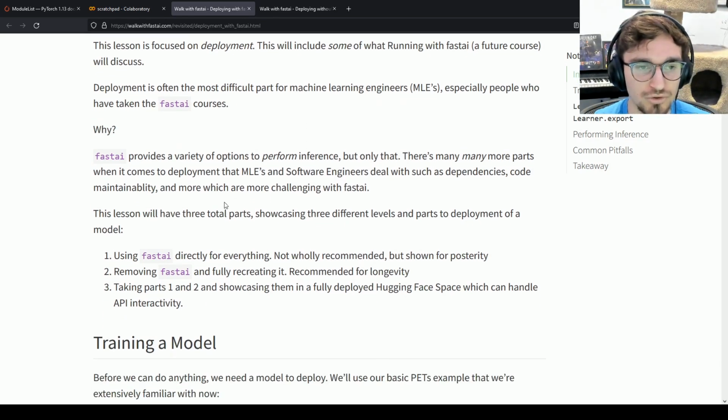And so what we're going to do here is basically show these 2 different methodologies. The first is shown for posterity. So if you want to do something quickly where it doesn't matter what the code looks like, you don't care about posterity or making sure it'll work 2 years down the line, just to get something going as a quick demo, that's what this first part of this lesson is going to show you. Both of these are things we've already looked at, just not quite in depth.